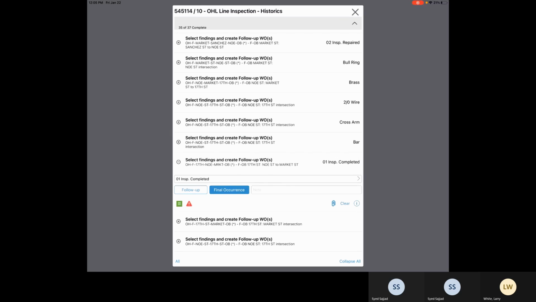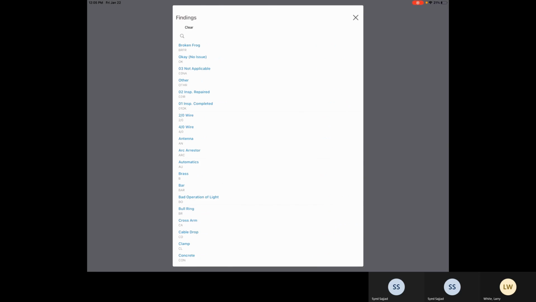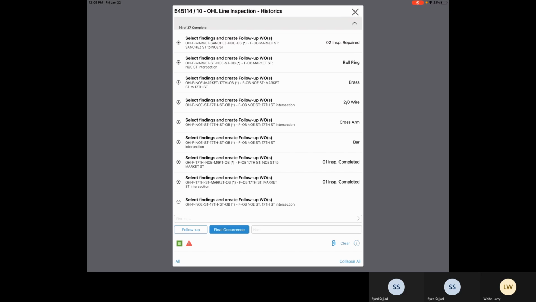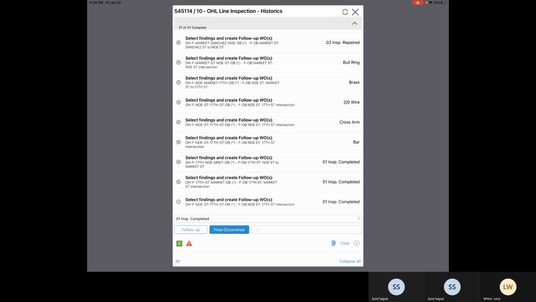And now let's go on to our next one, which is 17th Street, Market Street intersection. And remember, as soon as I select a finding, it's going to duplicate this line. So what we want to do is select final occurrence, indicating that there's only one occurrence for the Market Street intersection. And our last piece of the checklist is the Noe Street, 17th Street intersection. And we're going to say inspection completed, indicating that there are no issues.